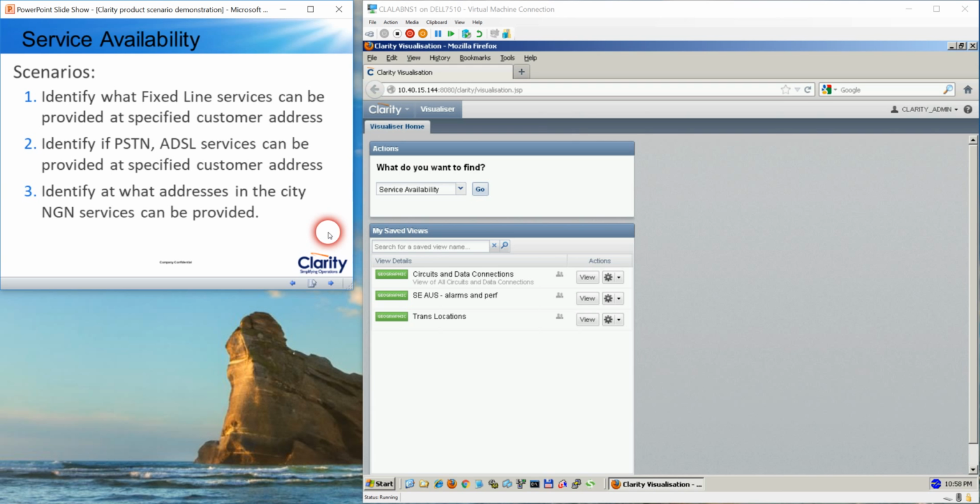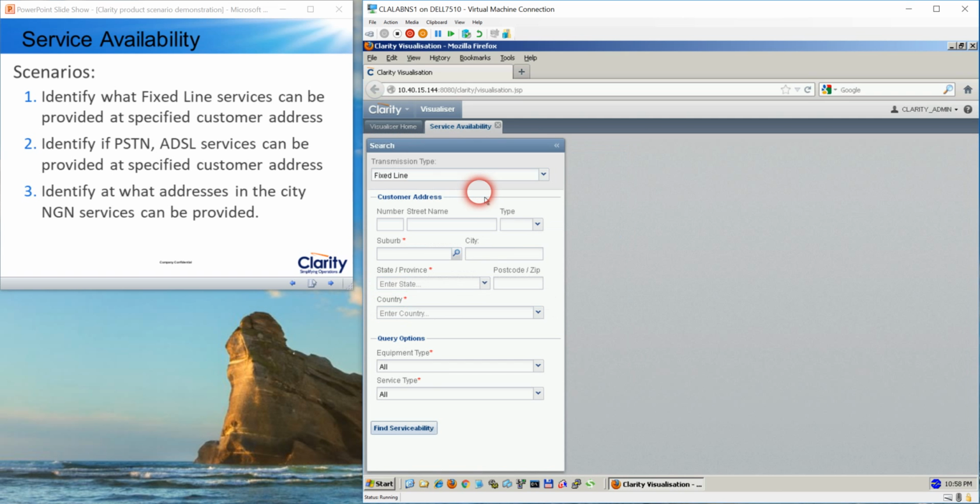So once we choose the Visualiser module from Clarity OSS suite, we need to, from Actions section, choose Service Availability feature. Then we will press Go and we should see the Service Availability tab, which will allow us to provide the customer address. So as a transmission type, for the first scenario, we will choose fixed line services. Then we will provide customer address, some sample one.